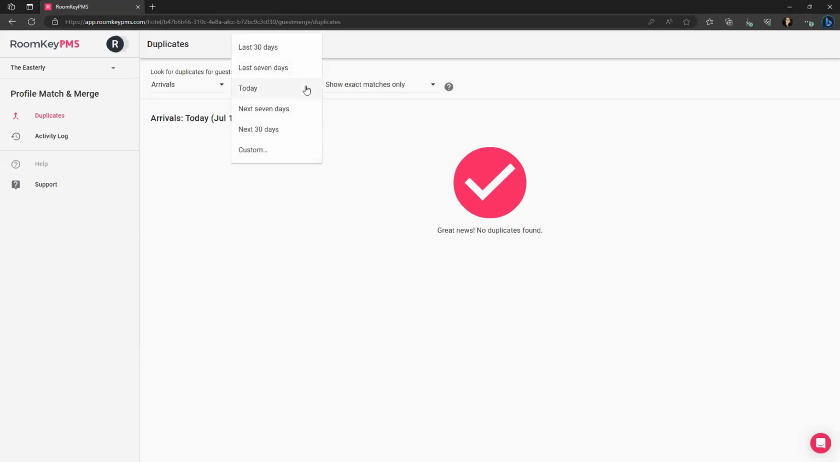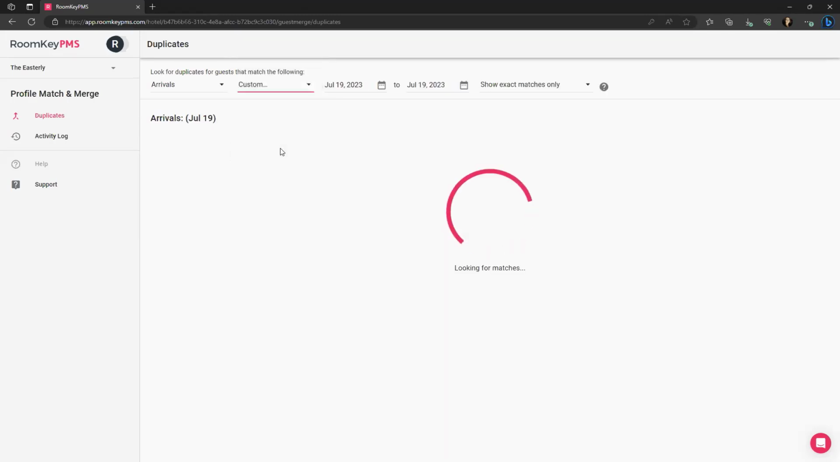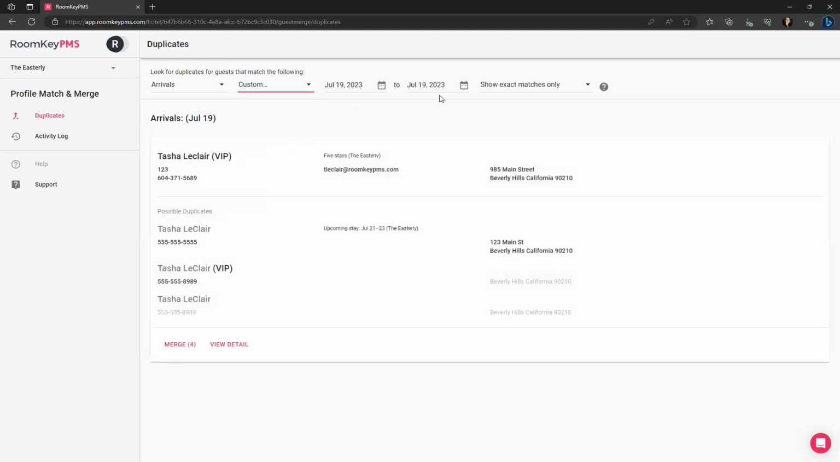The other thing that I can do is take a look at a wider date range. So like I said, it always looks at today, but I could look at past dates, date ranges like the last 7 days or the last 30 days, or the next 7 days, the next 30 days. Or you do have a custom date range tool here where you can select a certain date range.